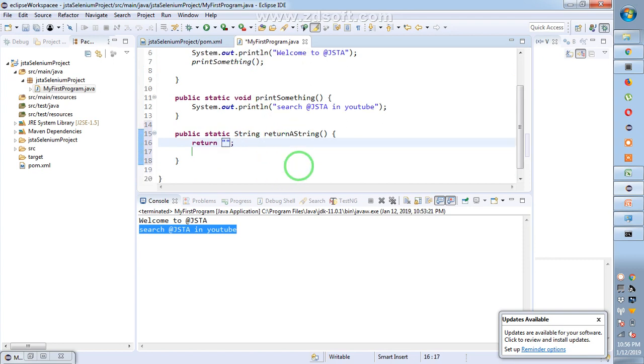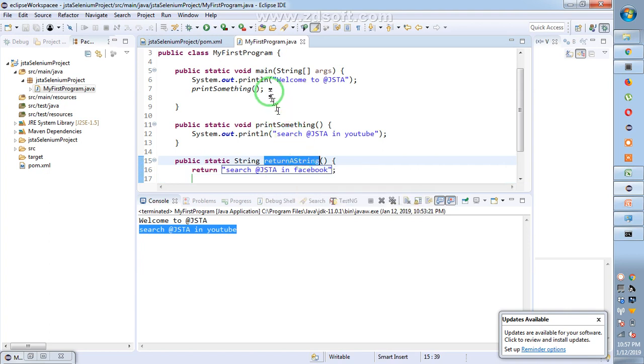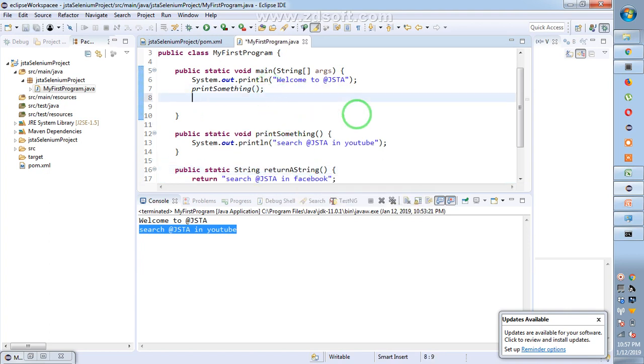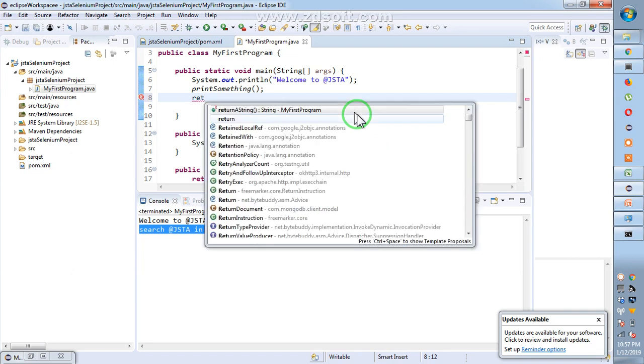So okay, let me see, search GST in Facebook, right? So now I'll call this method. Okay, I'll call this method here. I'm typing ret and Control Space. Now it recommends there is a method starting with ret, which returns a string, and it is from the class MyFirstProgram.